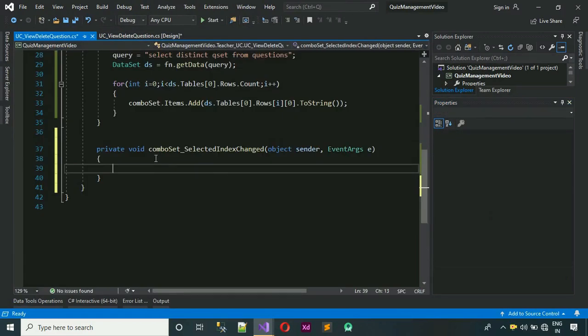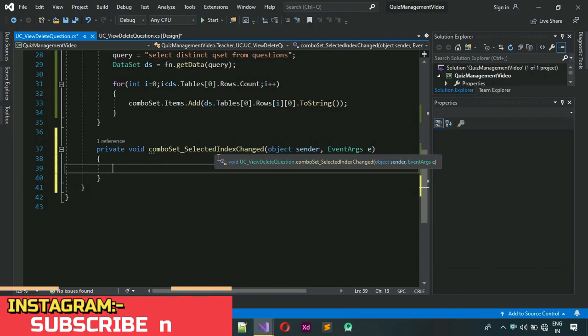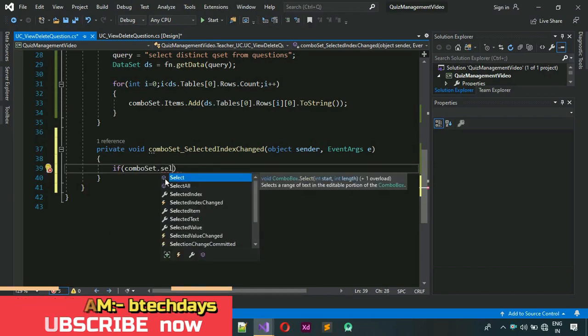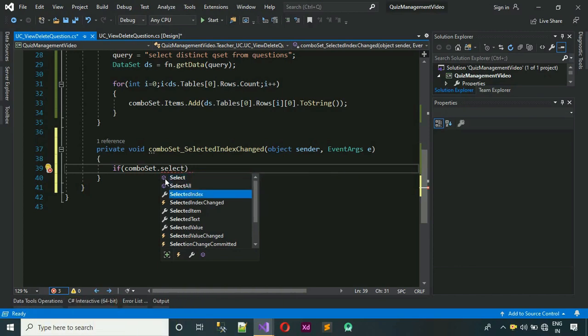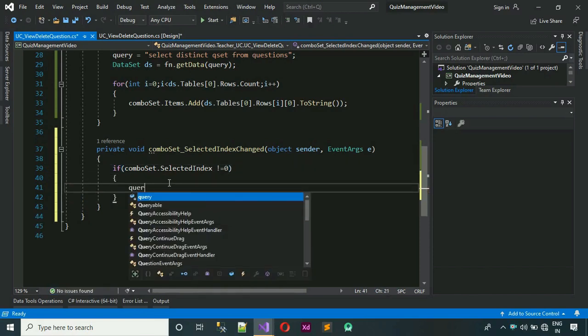This will generate a combo set SelectedIndexChanged handler, and the first thing we have to do is check that if comboSet.SelectedIndex is not equal to 0, then I'm going to write a query.